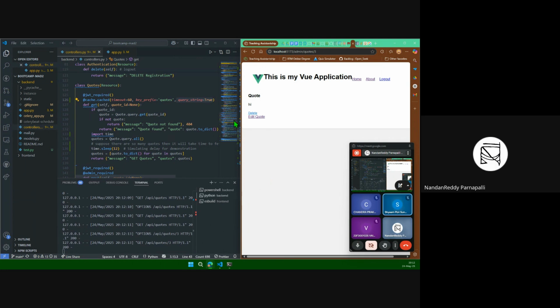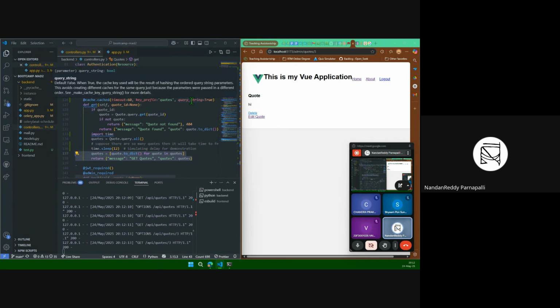Yes. So for codes slash 3 also it was returning the previous all codes cache, but after specifying query string equal to true, it will also check how we are querying the data. So if it is a single quote, it will cache the single entity again. So here we can see this avoids creating different caches for the same query just because the parameters were passed in a different order. So it will make separate copies for codes 3. It will cache again. So that's something.